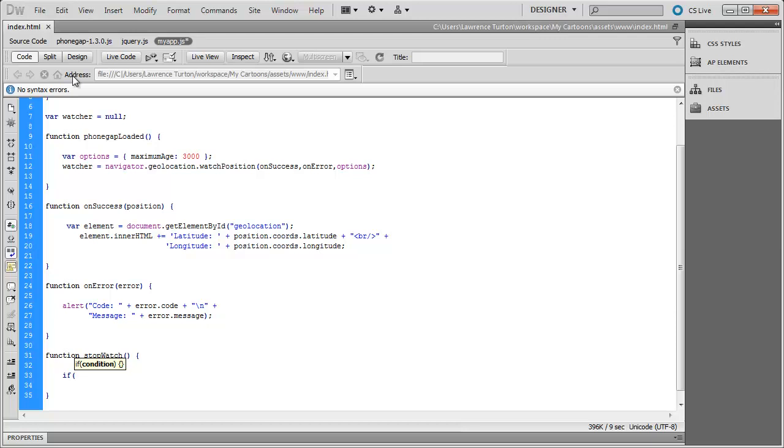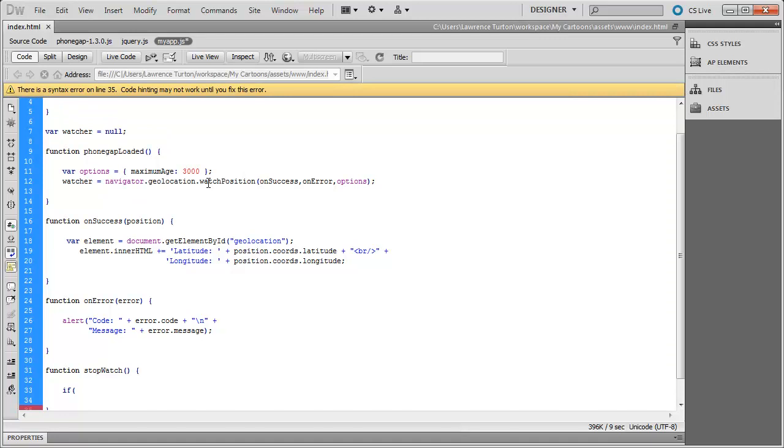Now I need to put in my condition in the brackets. Basically, I want to see if this watcher variable is not equal to null. And that will tell me that it's watching the current position of the device at a regular interval. So if it's not equal to null, then it's creating the watch position interval, and then I can step in and stop the interval and set this variable's value back to null again. So I'm going to say watcher, which is the variable name, is not equal to. The way I do that is I put an exclamation mark and equals, is not equal to null, then I want to run whatever is in between those opening and closing curly braces.